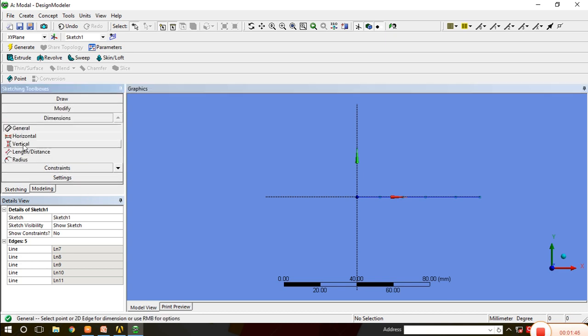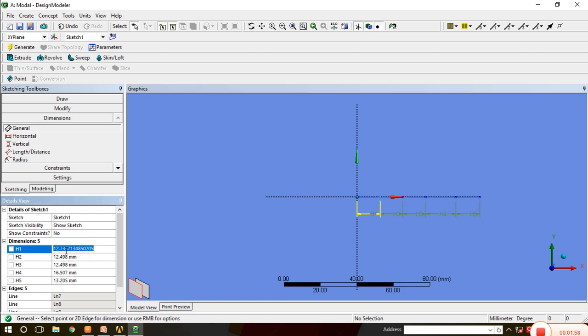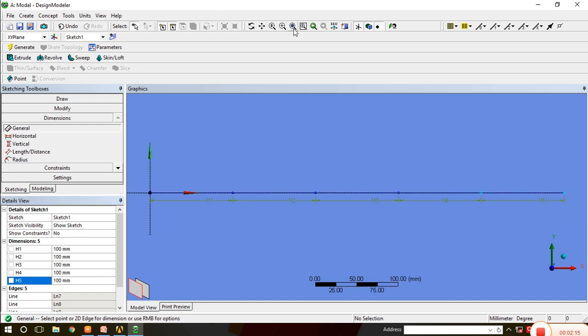Now I will go to the dimension, and at dimension I will go to the general dimension and select all the dimensions one by one, and give all 100 mm, 100 mm, 100 mm, and make this sketch fit into our window. So 100 mm distance and 4 load locations are created.